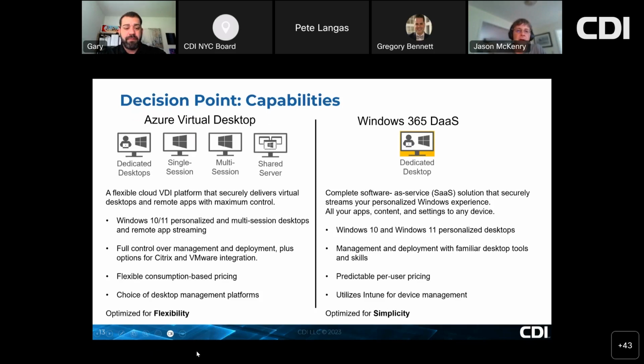All right, and then the last decision point that goes into the matrix is a note on platform. AVD has a sister offering that goes along with it called Windows 365. It's a similar offering, except the primary difference is that, one, everything is a persistent desktop, but two, and the reason a lot of people are interested in it, AVD is consumption-based pricing. So basically the VMs that are on, you're paying for, just like any other Azure VM.